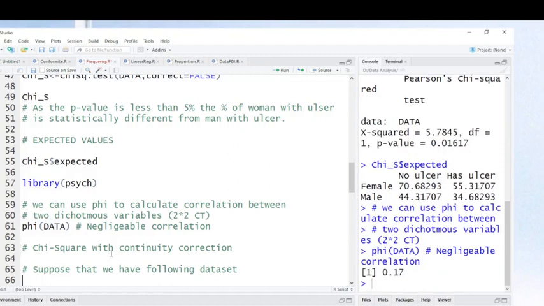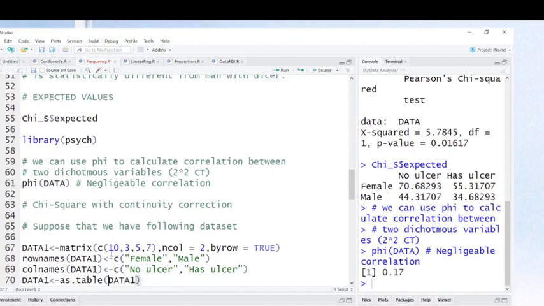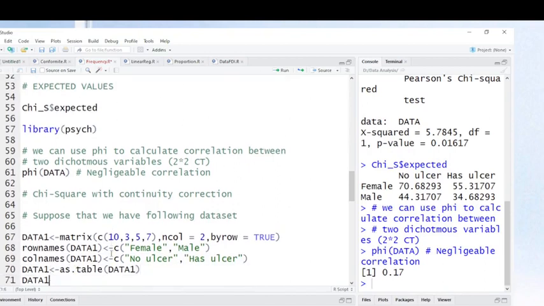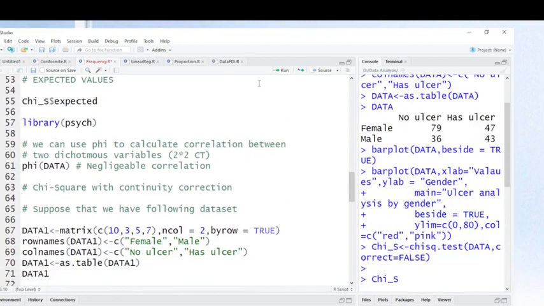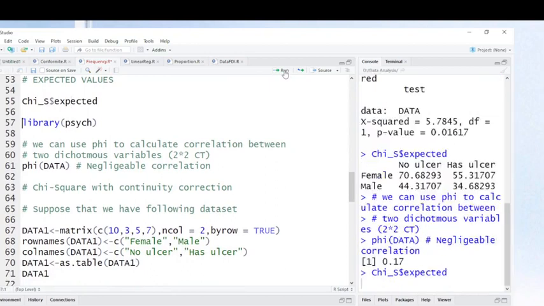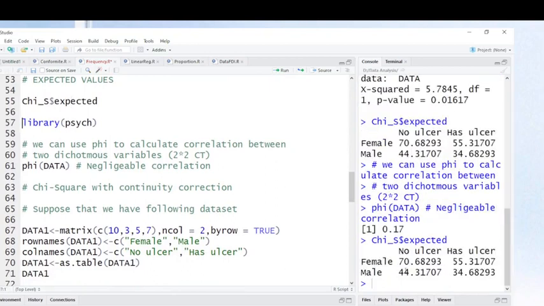And here there are conditions. Look, friends, when we check our expected value, as you can see here, the expected values are greater than 10. But the second condition is that expected value must be greater than 5. The second condition is that when you use chi-square test, expected value must be greater than 5.